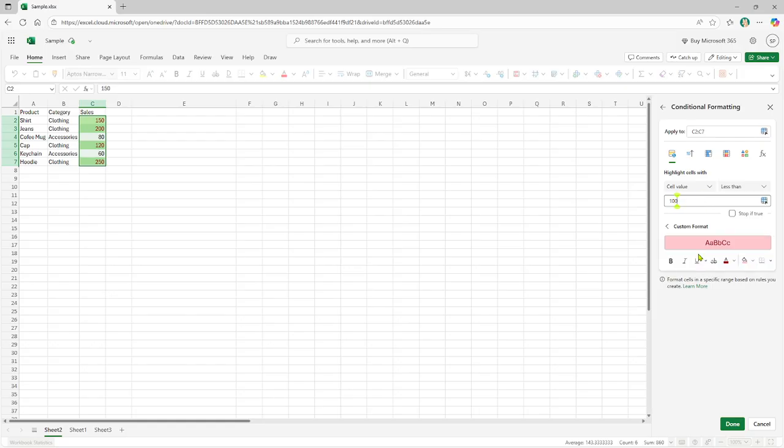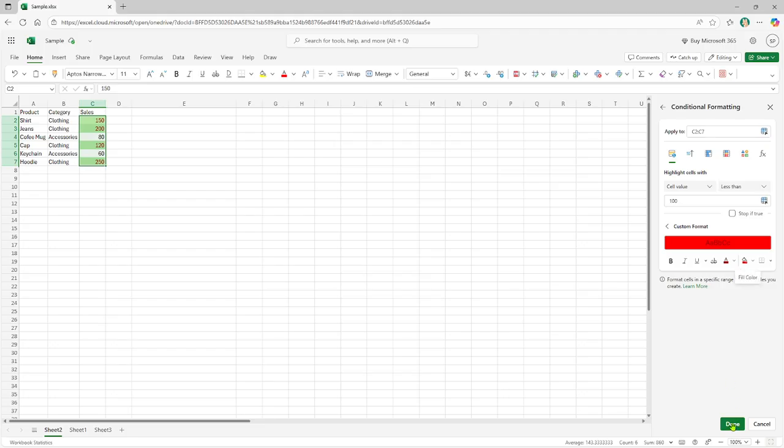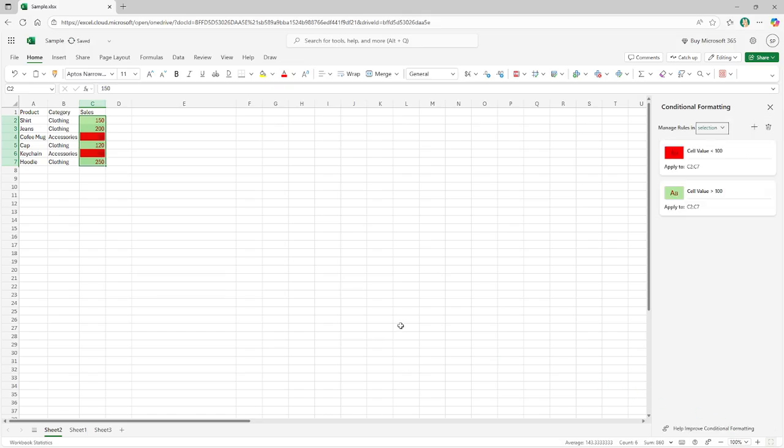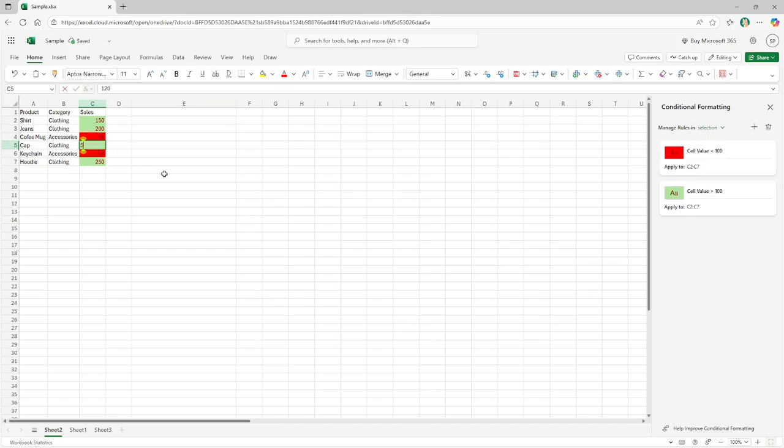As before, click on the plus icon under Format Style to choose a fill color for these cells. Select a color distinct from the one you used previously so that the variations in data are easy to identify at a glance. When you're done, click on Done to apply the rule, and that's how you can change cell color automatically based on cell values in Microsoft Excel.